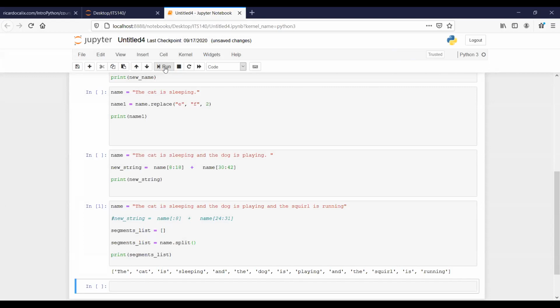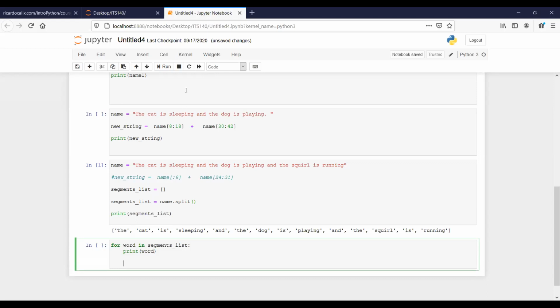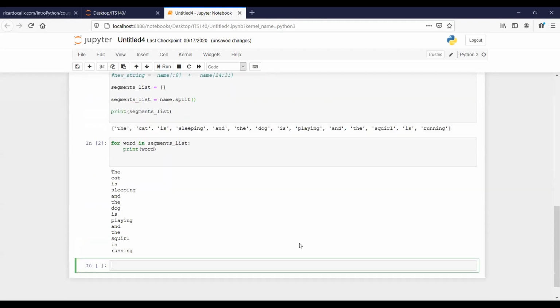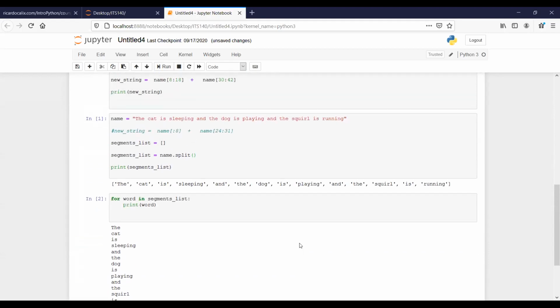I created a list of all the words. And then if I do for word in segments list, print word. You see that? So I'm going to run this, and I can actually print out all the words. See how nice that is? And that's just splitting by space.